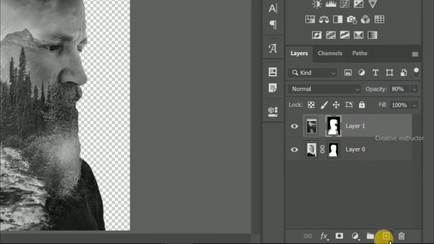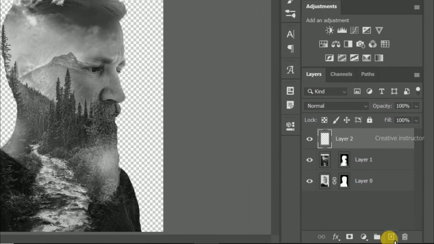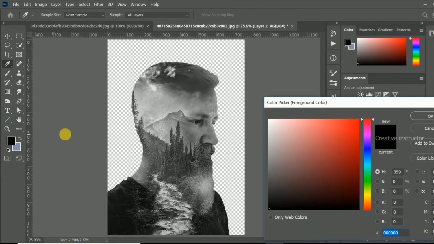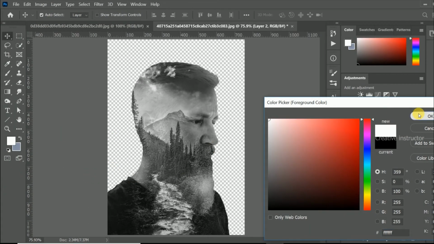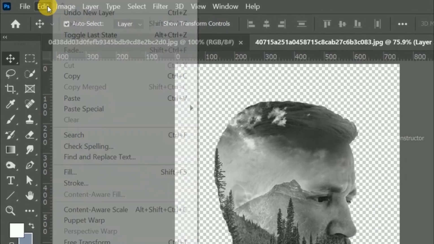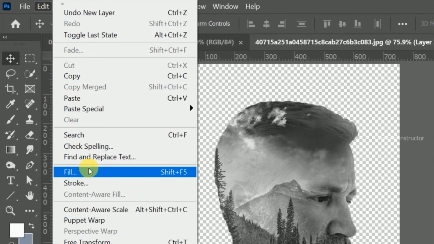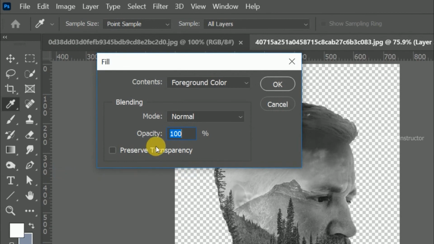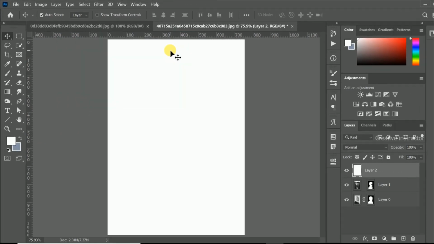Then create new layer and fill with white color. To fill foreground color, go to Edit menu and select Fill. Make sure your content selected is foreground color. Move this layer to bottom.